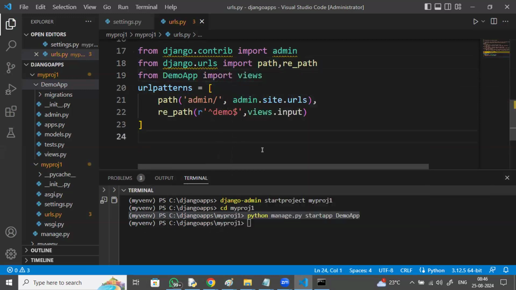Okay. See, generally, if you make any mistake here, you will get it in red color. It's an error. Check here. In my project one, it is showing in red color, right?